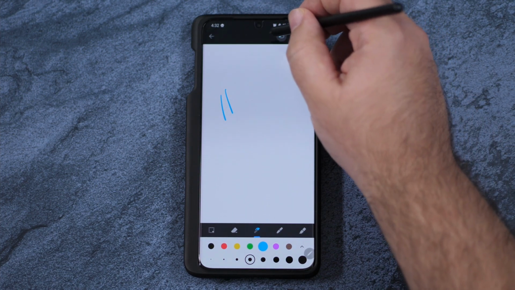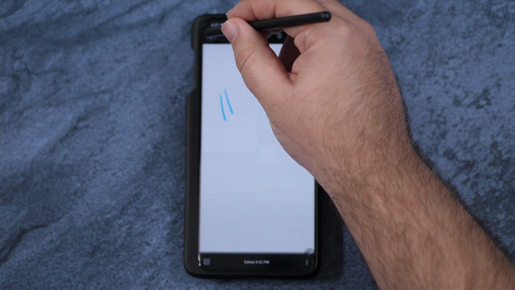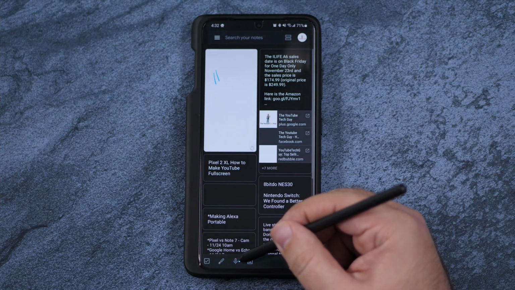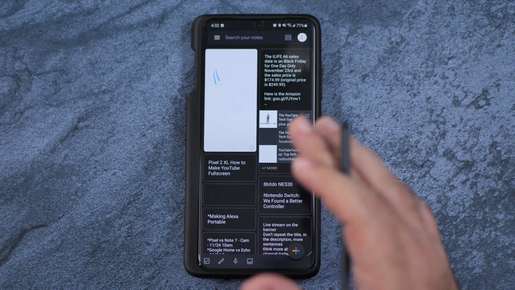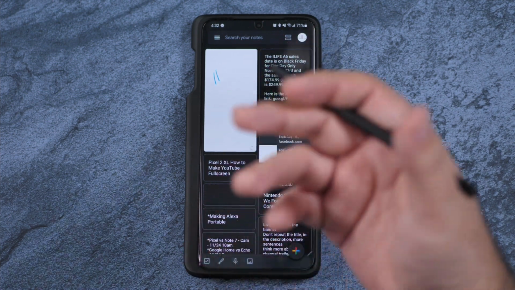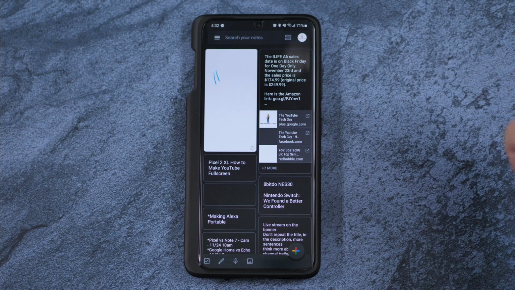The other thing is you can do to-do lists, and these will actually sync up with Google. You can do voice memos, you can do photos, and I just really love how simple and easy this really is to get everything done very easily.